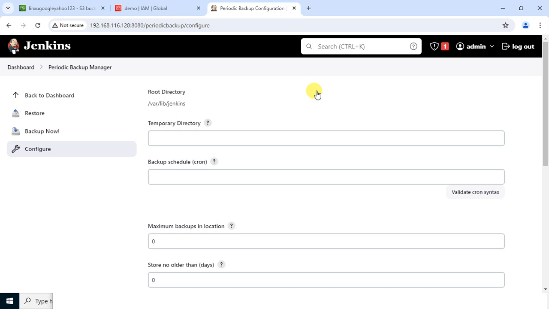Now here we need to pass some entries for backup configuration. The first point is temporary directory. The temporary directory is used for creating the archive during backup, storing the archive during restore, and unpacking their content. It is vital for periodic backup that this directory is writable, empty, and outside of the Jenkins home directory. So I'll give my Linux temp directory location, which is globally read-write accessible. You can give anything you want, right?